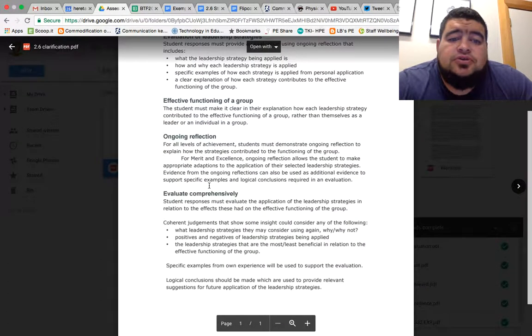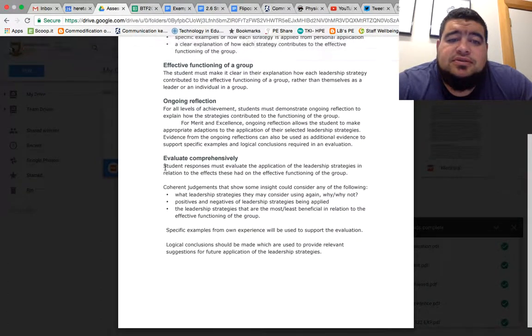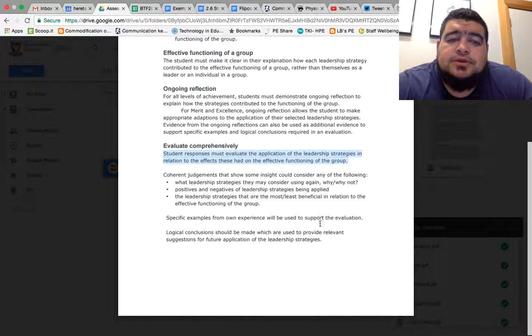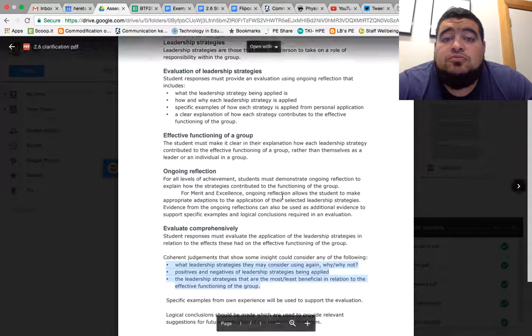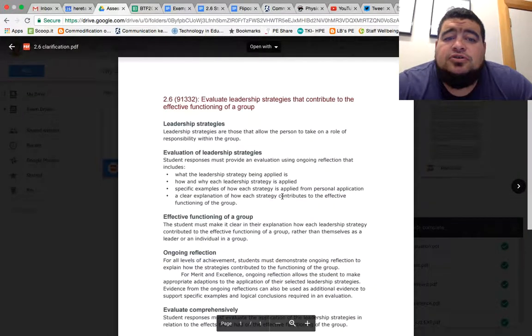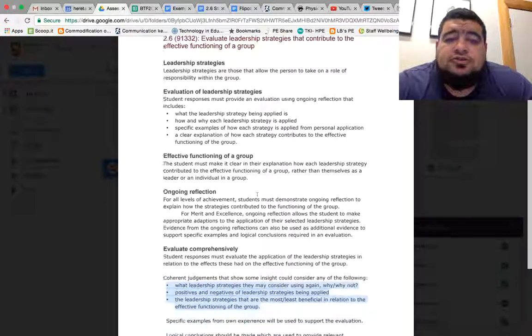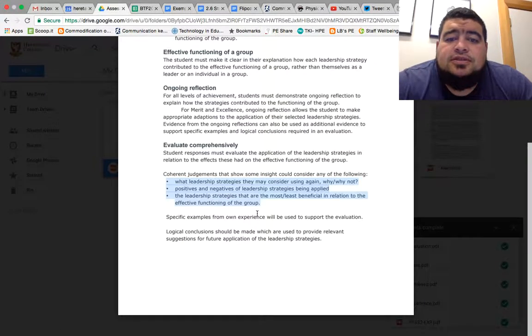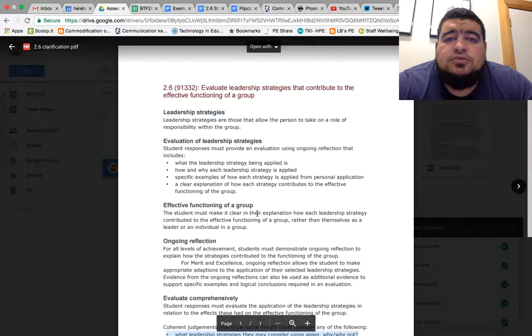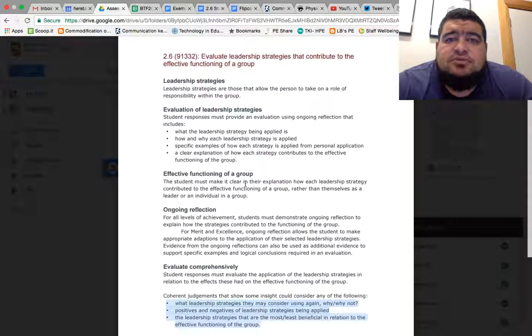Okay, so you can see down here, this is how you get excellence. You evaluate comprehensively. You have to, again, always bring it back to the effective functioning of the group. So these little bullet points here are going to be really handy. Make sure you go through and read each of the exemplars. Make sure you read the clarification document as well, and make sure you come and ask me if you have any questions. There's a wee sheet that will help you out with this to get a deeper understanding. Come and see me if you need some help.